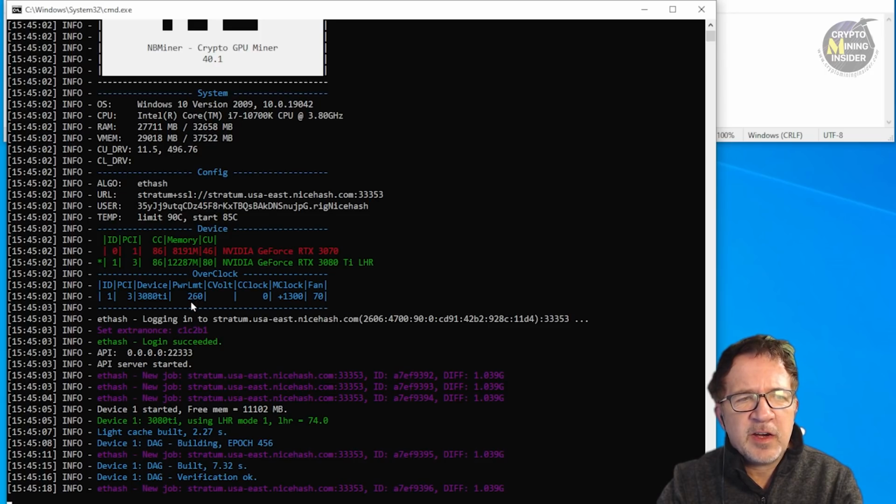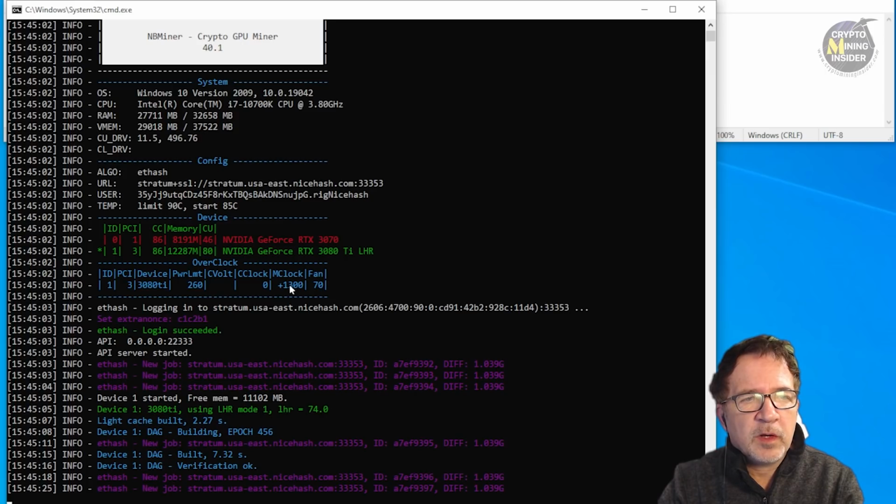Although this seems to be stated incorrectly, it's saying 260. Maybe that's 260 watts. Core clock is 0. Memory clock adjustment is plus 1300 and my fan is 70.